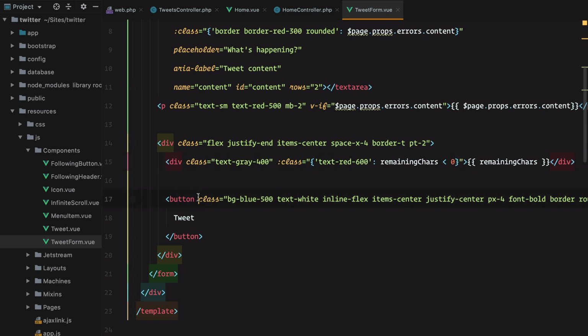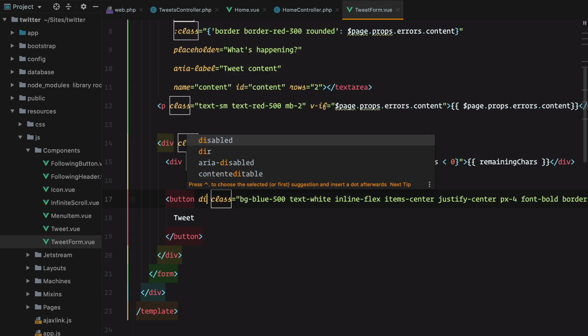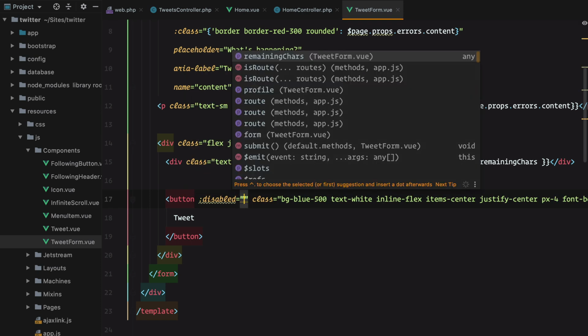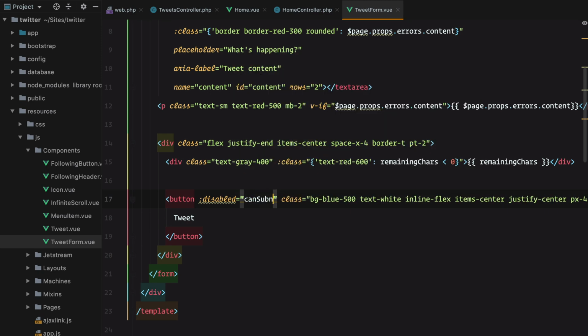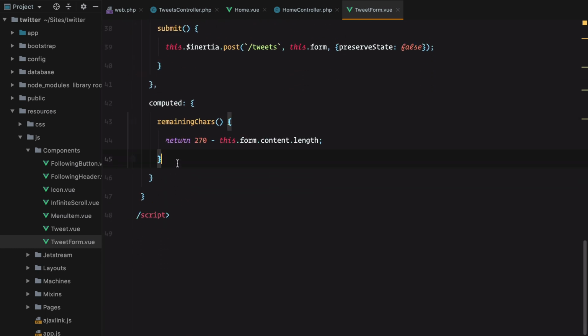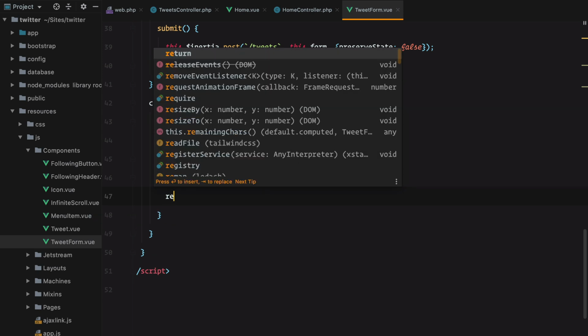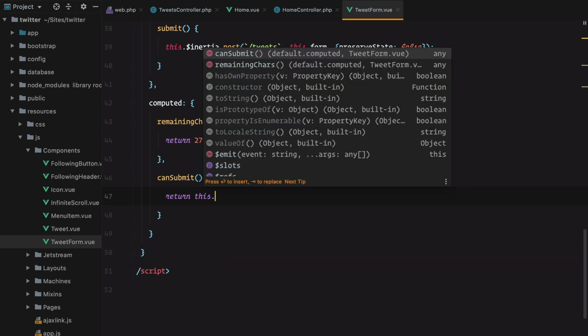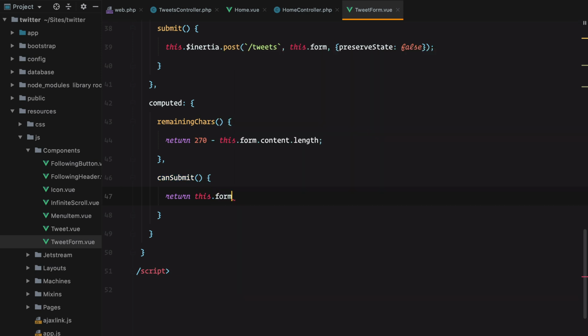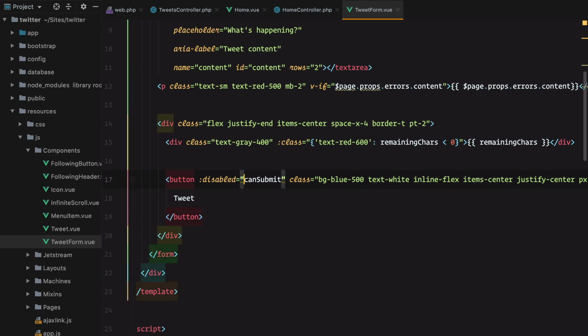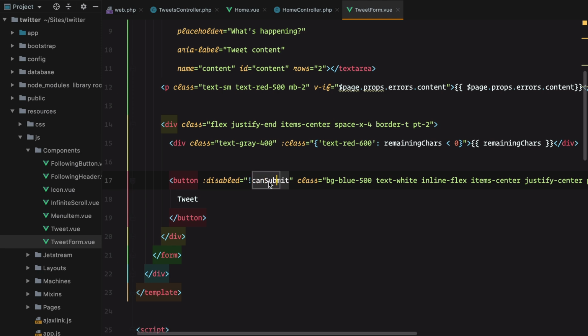Now the next step is to disable the tweet button. So we'll add disabled, and we'll have an additional computed property called canSubmit. And this will act as a guard. We'll go here, canSubmit. And we won't be able to submit when the content is empty. So this form.content.length, and this remainingChars must be bigger or equal to zero. So we can only submit the form when we have some tweet content and at least zero characters remaining. Let's test it out. Oh, here needs to be if it's disabled, if it can submit, so it's negative.